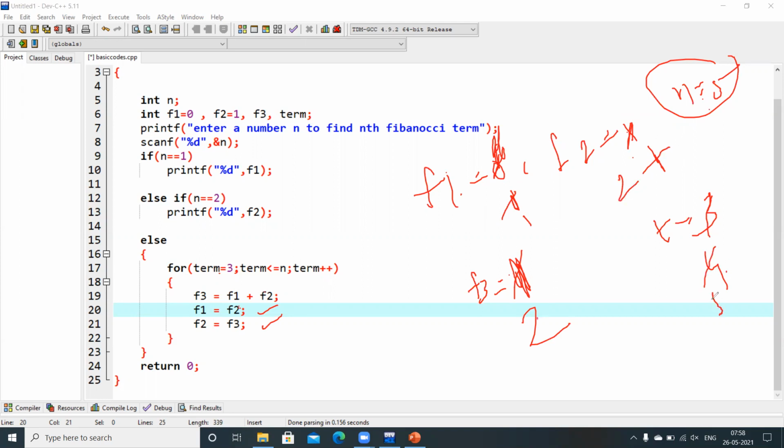Now term will become 5. Yes, 5 is less than or equal to 5. f3 equal to f1 plus f2, 2 plus 1. f3 value would become 3. f1 equal to f2 means it would be replaced with this. f2 value will become f3, so f2 would be replaced with 3. Now when our term becomes 6, 6 is not less than or equal to 5, so it comes out of the loop.